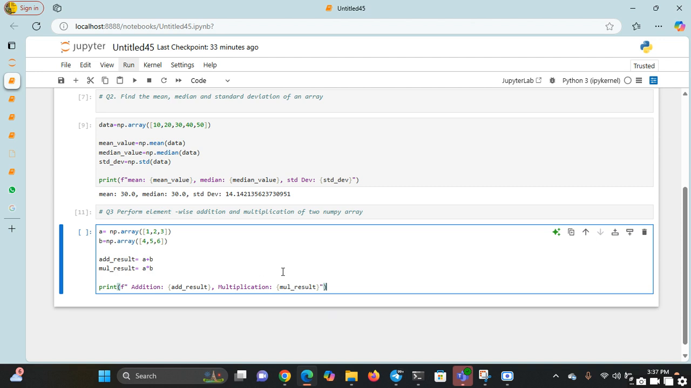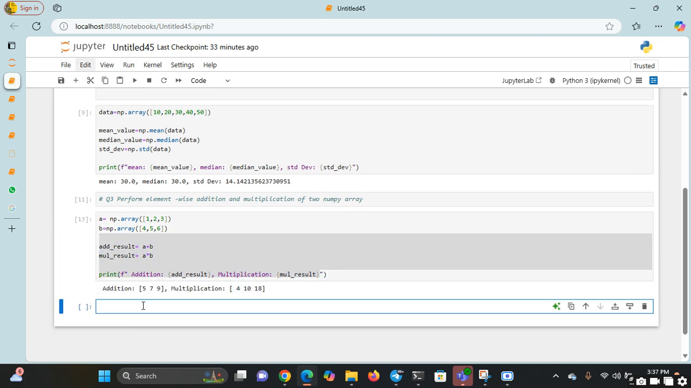So after you are done with this, you can now run your code. You have the addition of it. The addition for the first one is 5, 7, 9: 1 plus 4 is 5, 2 plus 5 is 7, 3 plus 6 is 9. Now multiplication: 1 times 4 is 4, 2 times 5 is 10, 3 times 6 is 18. So it gives us the accurate answer.